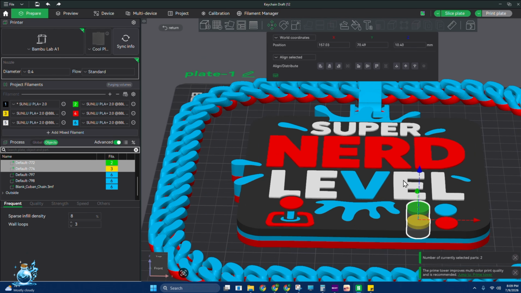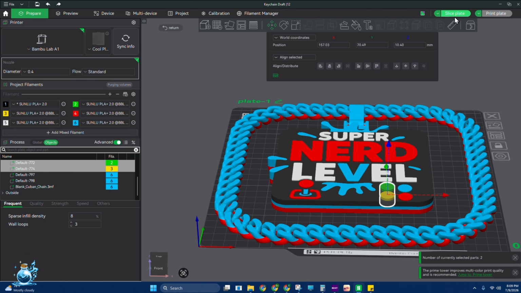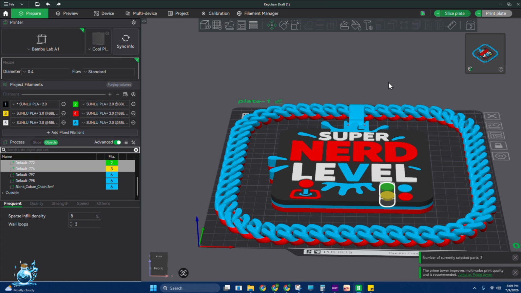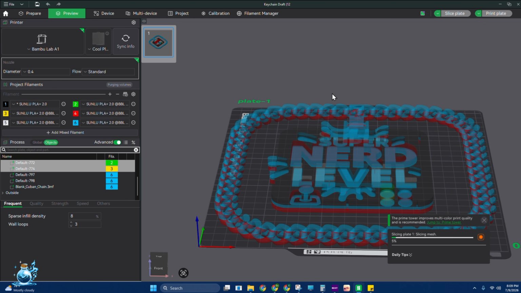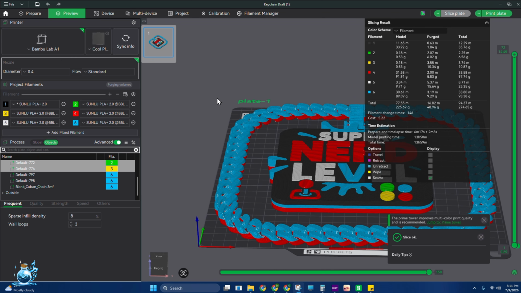I'm going to slice the plate here. Make sure we have no floating errors. That's kind of the biggest problem with this when moving things around: you can get a floating error, and you don't want that. I'm going to pause here so you don't have to watch it slice.